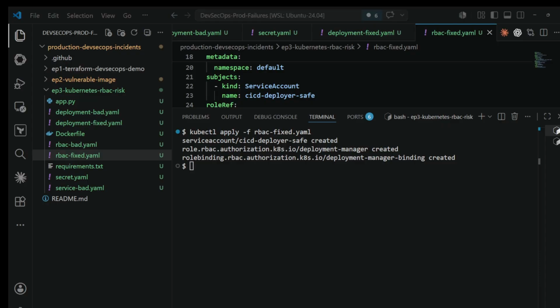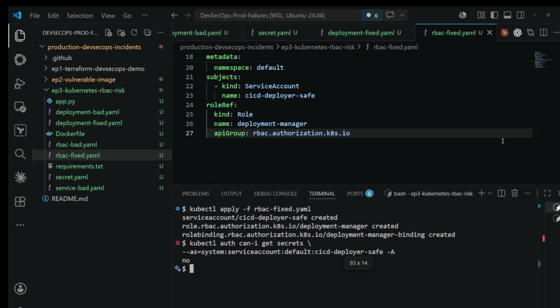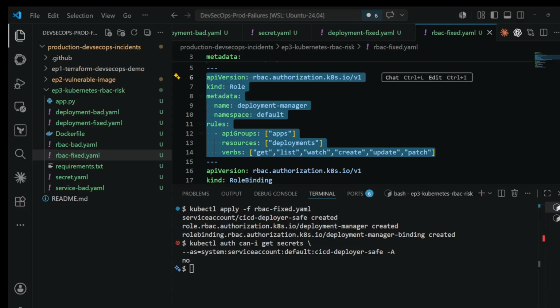Now once again, if I run kubectl auth can-i get secret, press enter. Now I get it as no. Previously we were getting it as yes. Now the CI/CD service account only has the permissions it actually needs. It does not have the full cluster access.